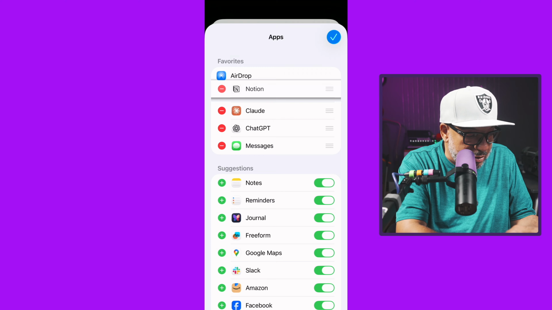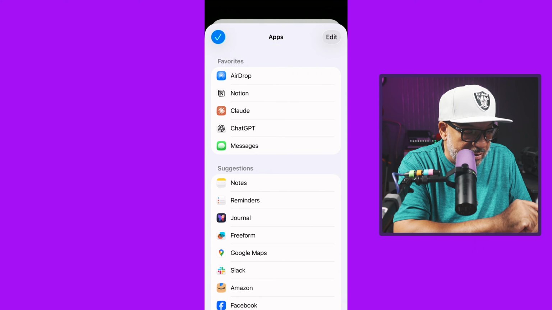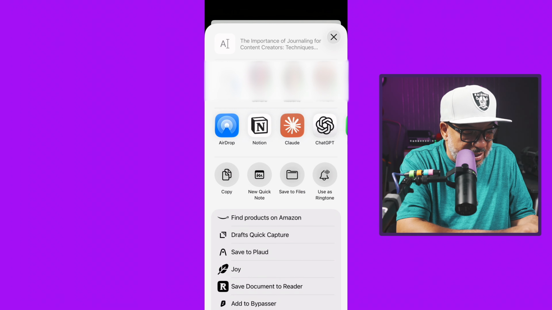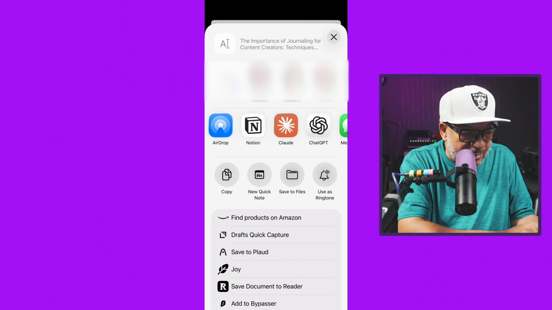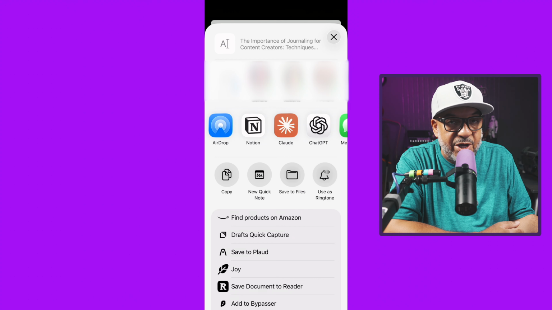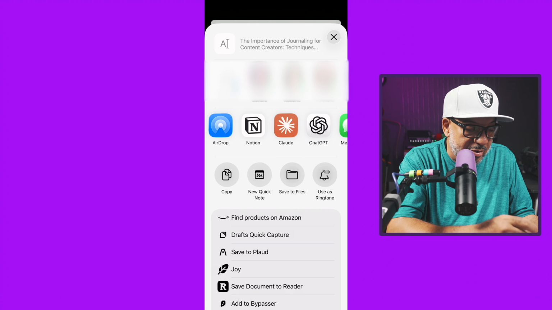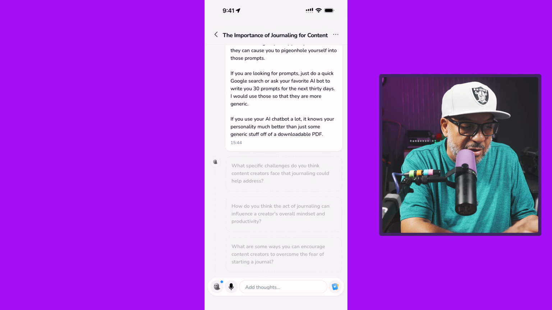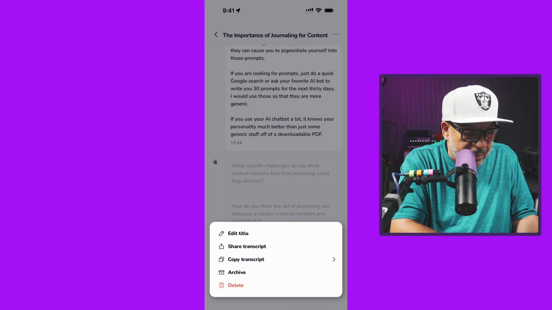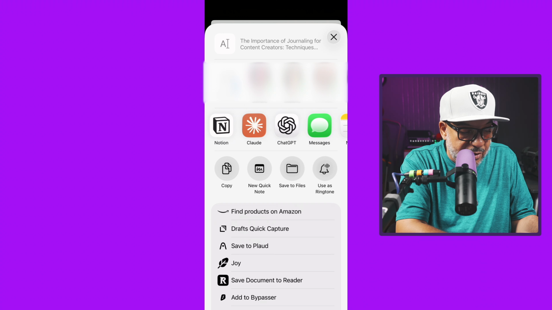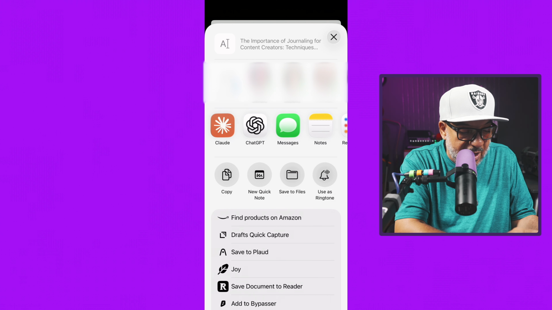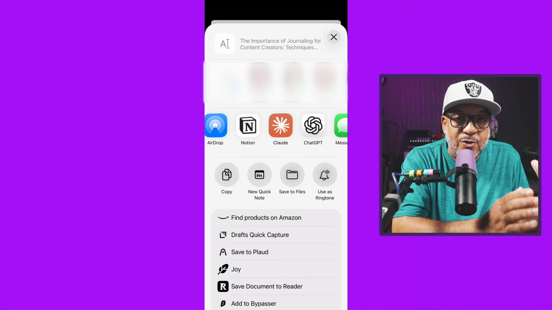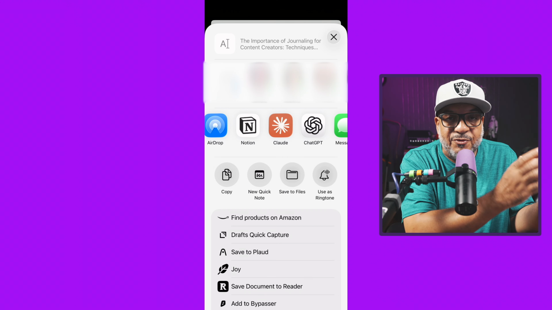I'll actually put Notion to the front for my use case, and then we'll leave it like that. And so now whenever we want to share one of these apps, those will be the first options that show up in the share sheet as you get ready to do your thing. This is really cool. So now the next time you're ready to share one of these notes, you can click upon the 3 dots, hit on the share transcript, and use Claude, ChatGPT, Apple Notes, whatever you have set up in that platform.